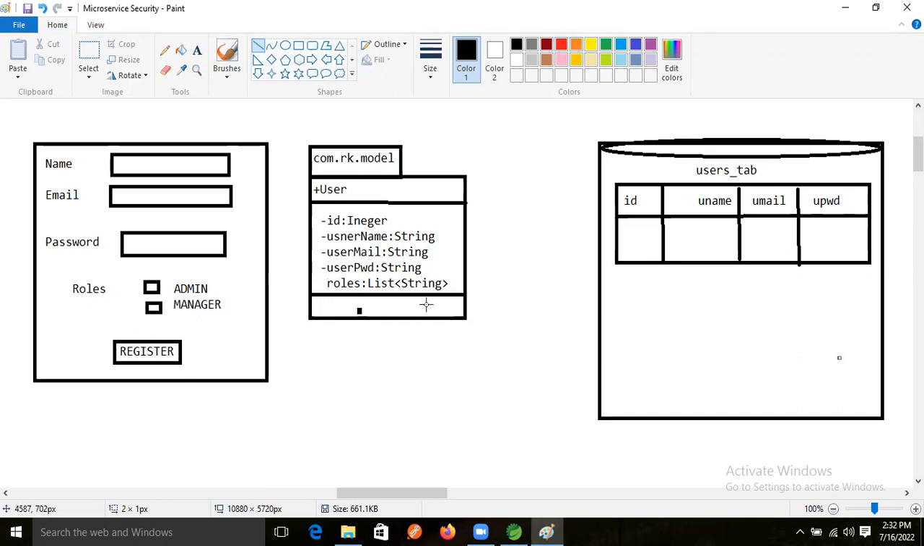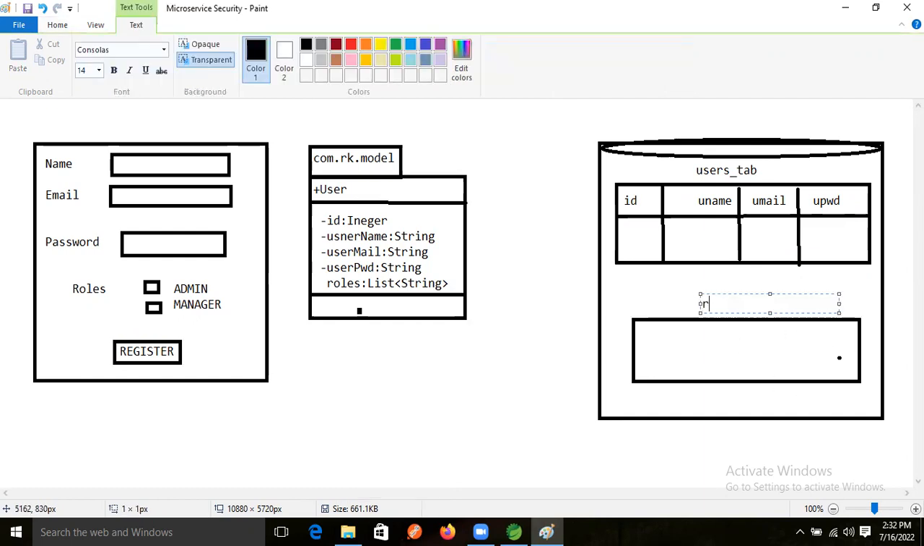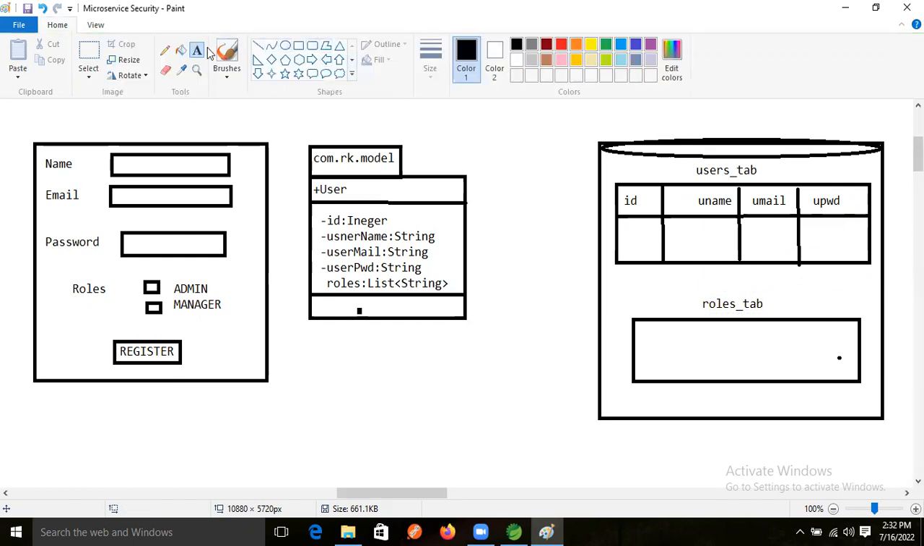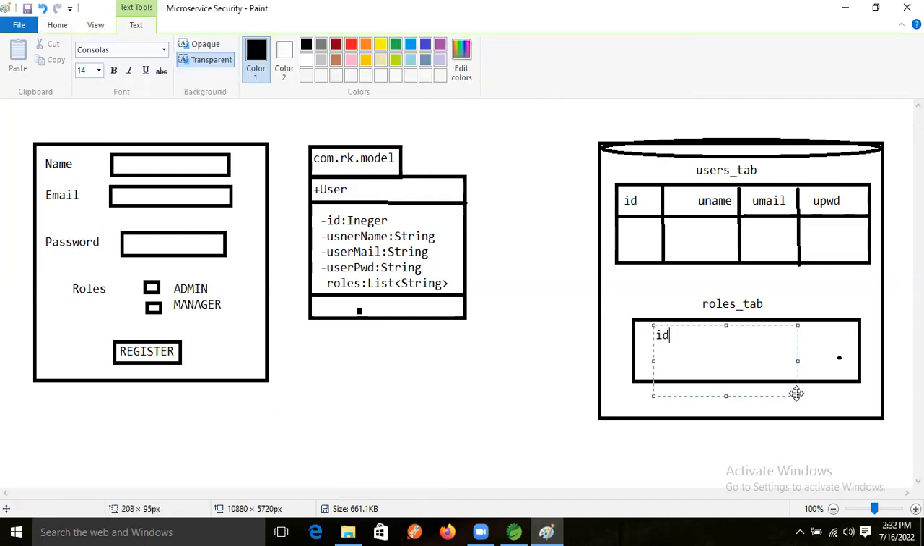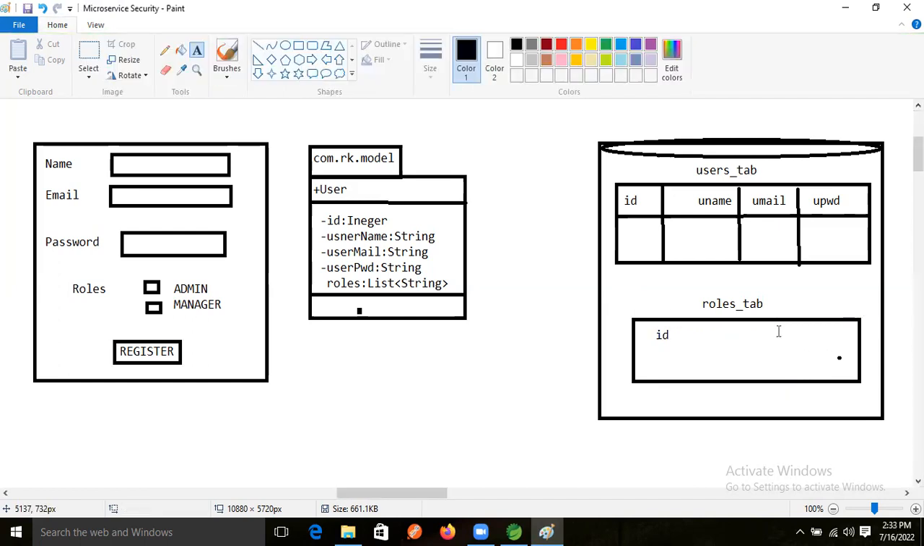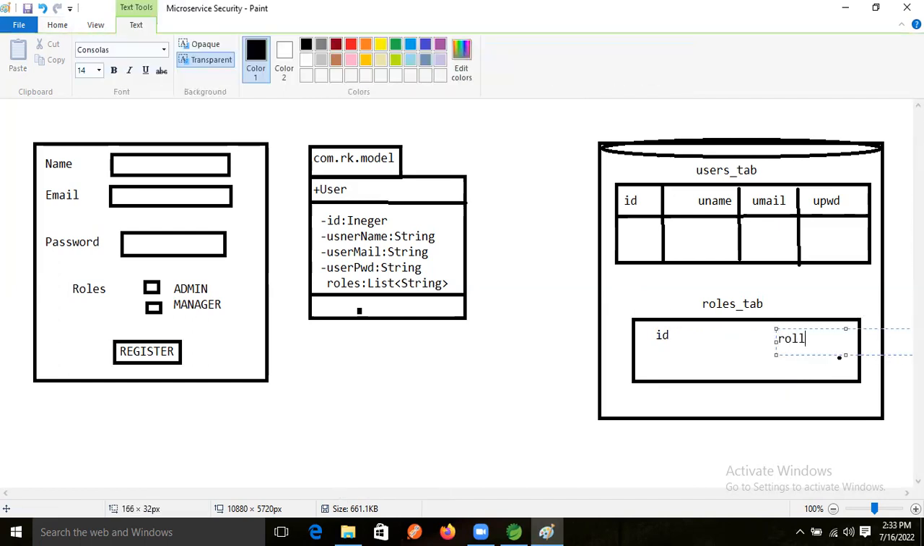The roles kind of things we will store in a different table. What will we give as the table name? Roles_tab. Here we will map this ID with this table. So one is the ID, and another is the role.